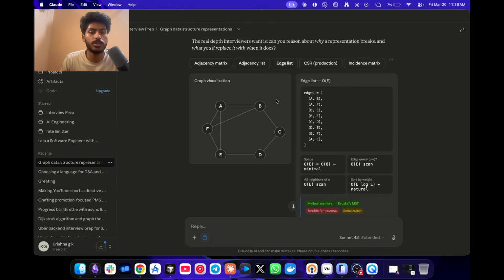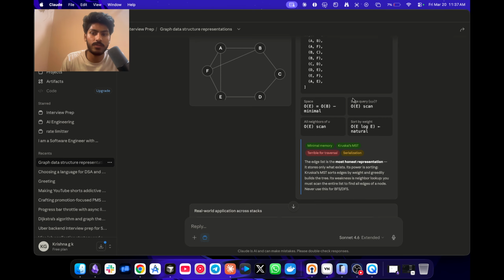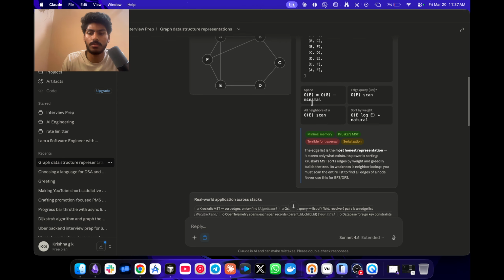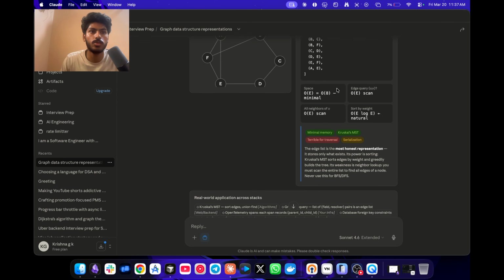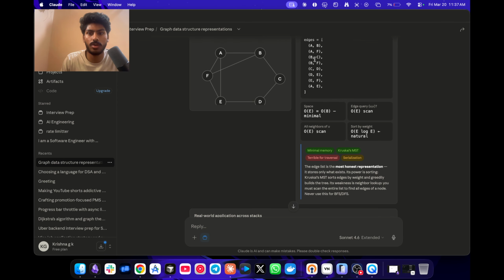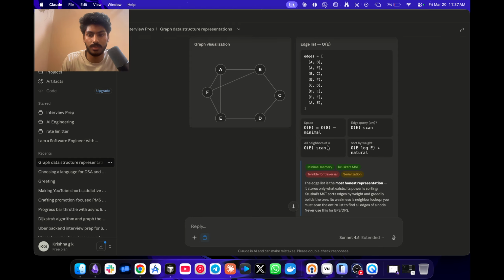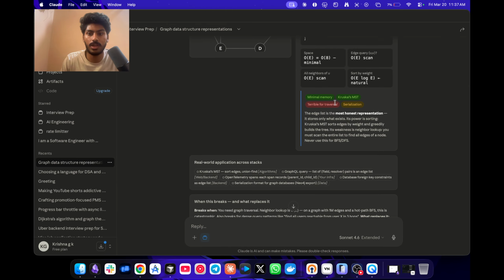And the next thing is the edge list, where you store things in as minimal space as possible. You just store them as connections, like a comma b, then a comma f. This is also good, and it is used mostly when you have to do a minimal spanning tree. You have to sort these edges based on the weights or something. It's like Kruskal's MST. We will learn about it in the coming lectures.